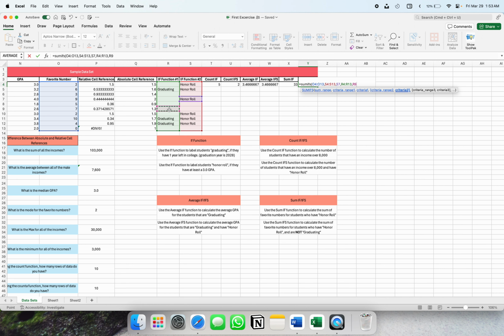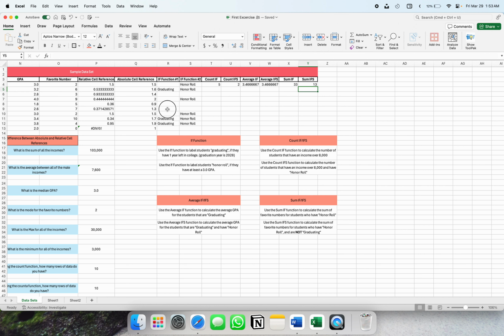So that is our second criteria range with its criteria, and we will close it and we get 13. Okay, so that means that it included everyone who had honor roll and it excluded everyone who was graduating, right? We only wanted the ones that weren't graduating. So at first we had 6 people included with the first criteria, but after we eliminated all of the ones that were graduating, we are technically only left with these 3, right?